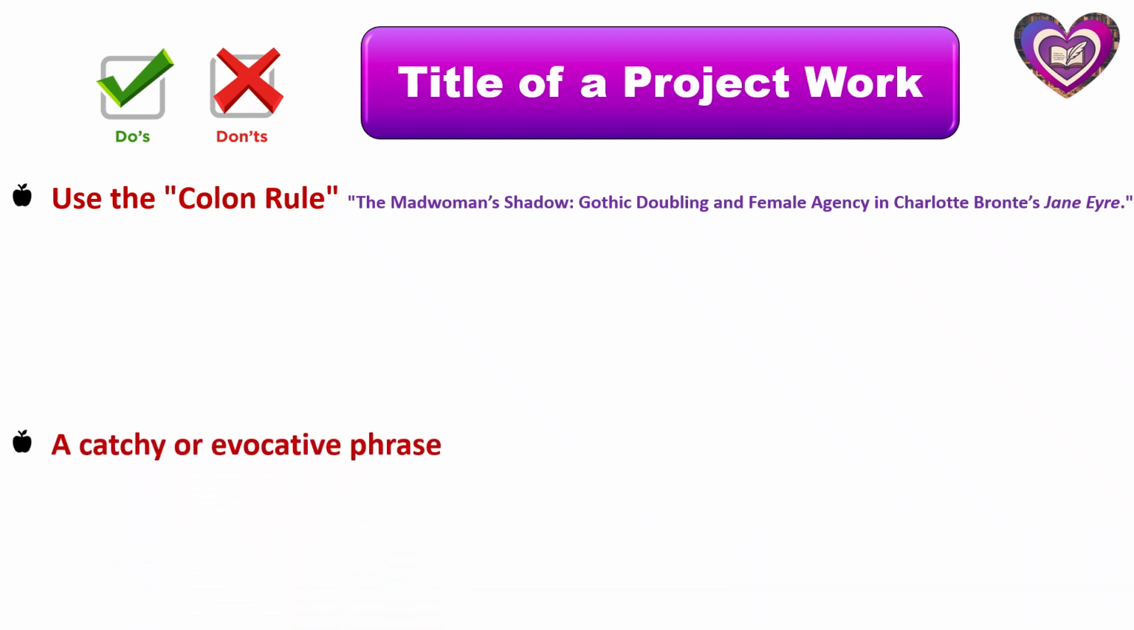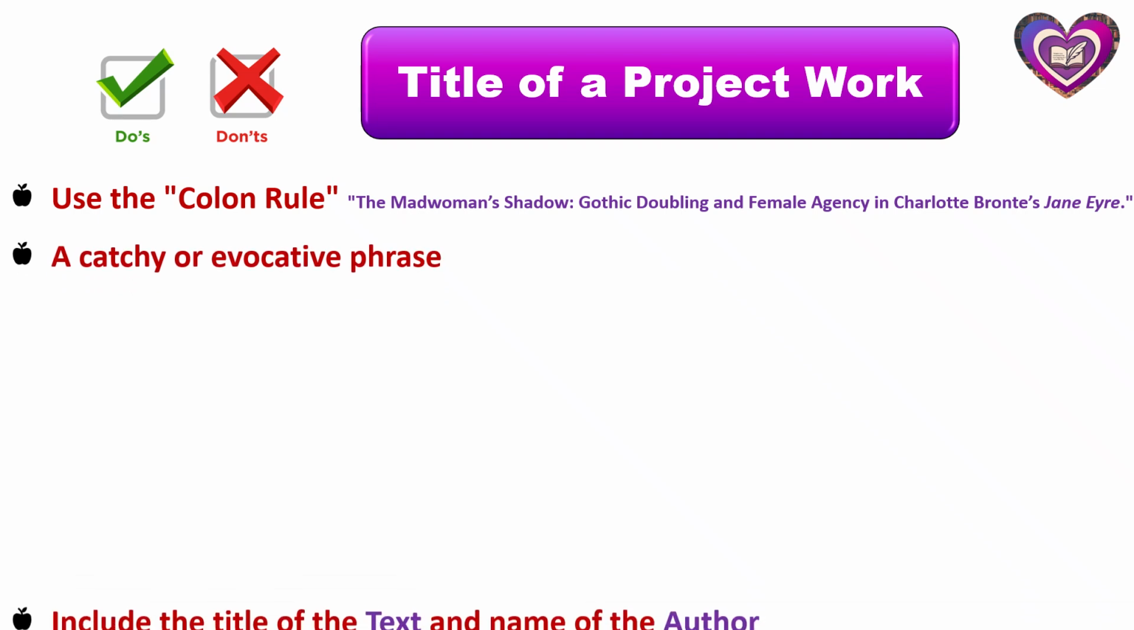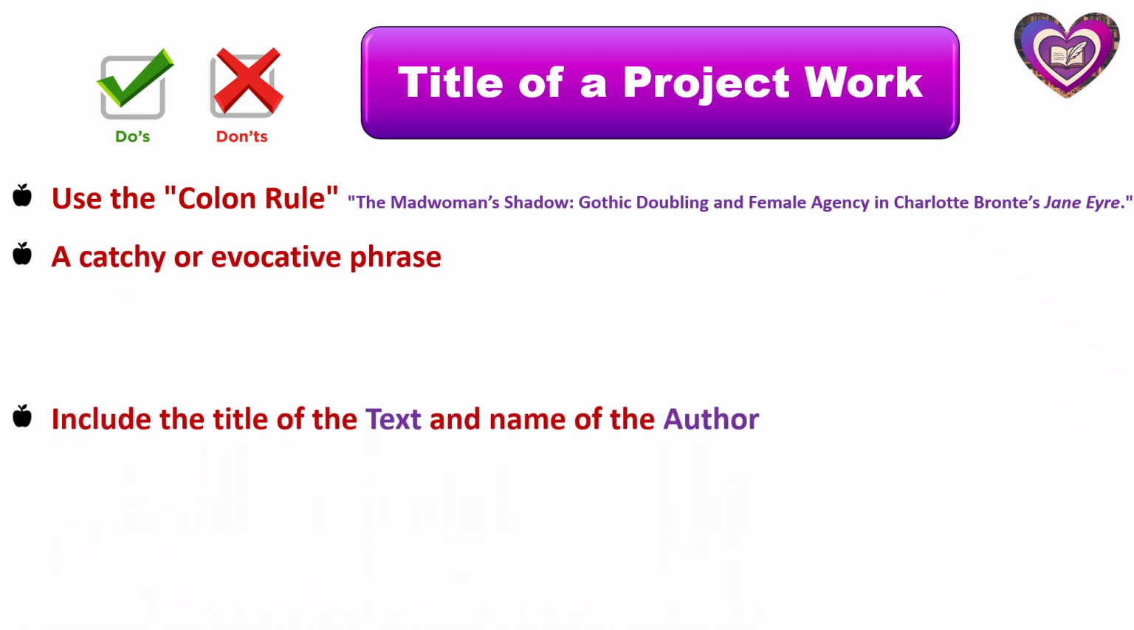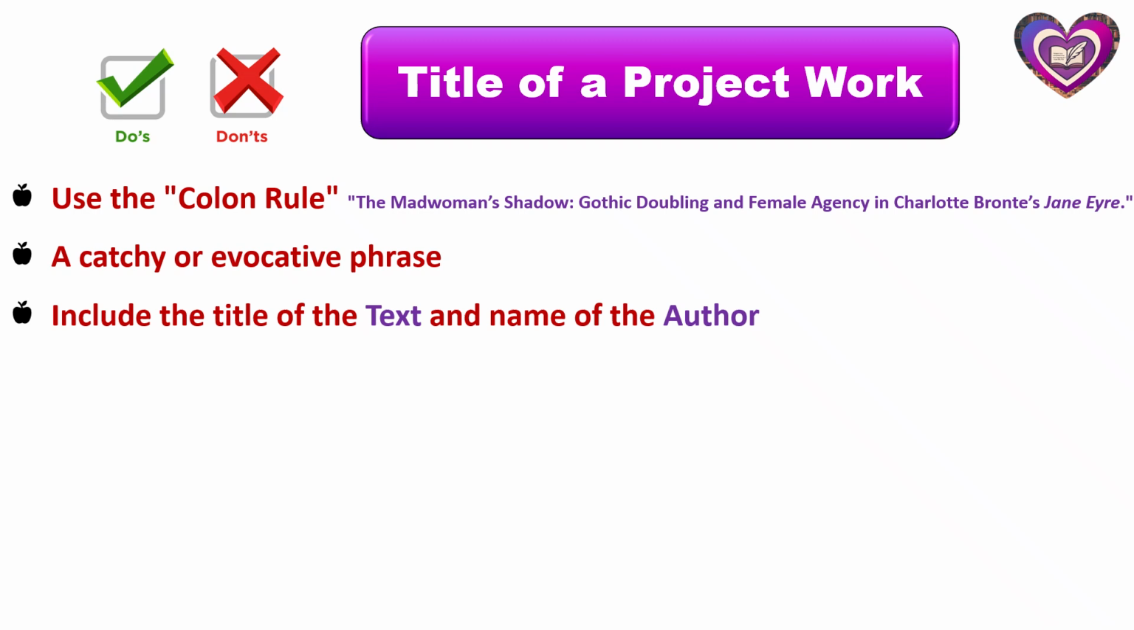Use a catchy or evocative phrase. Name the text and the author. Never leave your reader guessing. A good title should identify the primary source and the author you are discussing.